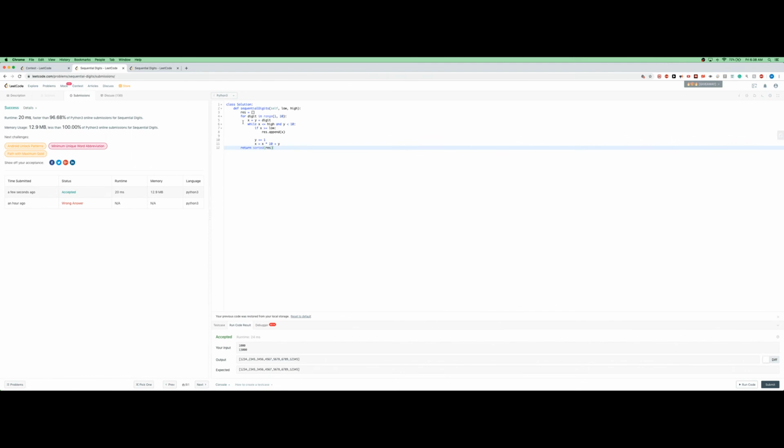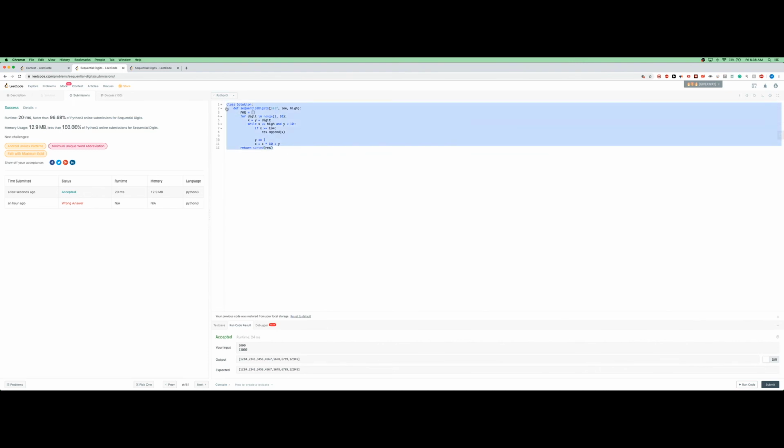Okay, so this is a lot easier than doing that recursive thing, which was a little bit complicated.